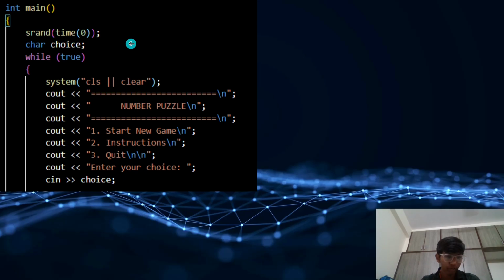After that, the program enters a while true loop. This loop is the main menu, designed to run forever until the user actually chooses to quit. Inside the loop, the first thing it does is system("clear") to wipe the screen. Then it uses a series of cout statements to print a clean centered title and the three main options: start new game, instructions, and quit. The loop then pauses at cin, waiting for the user to type 1, 2, or 3.